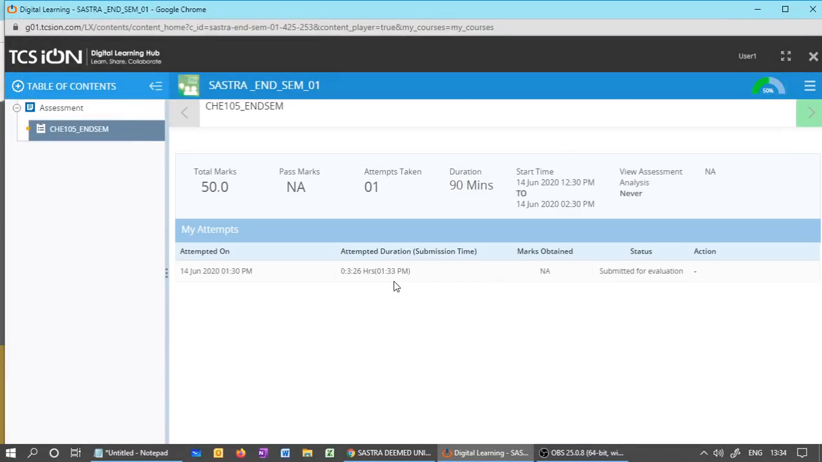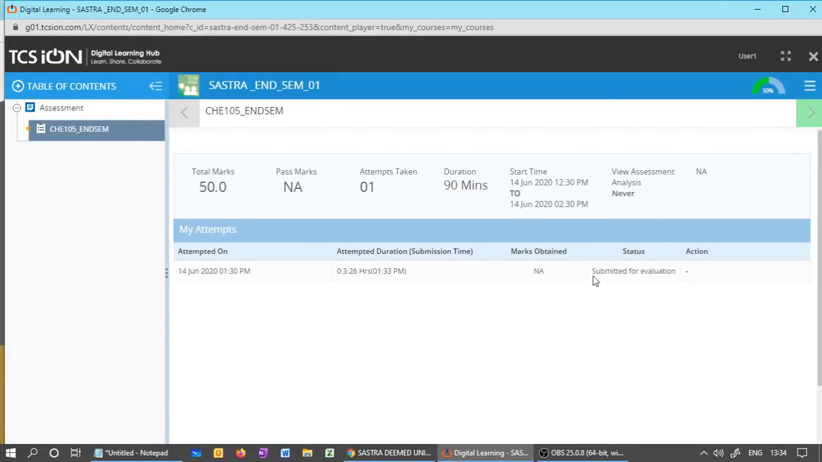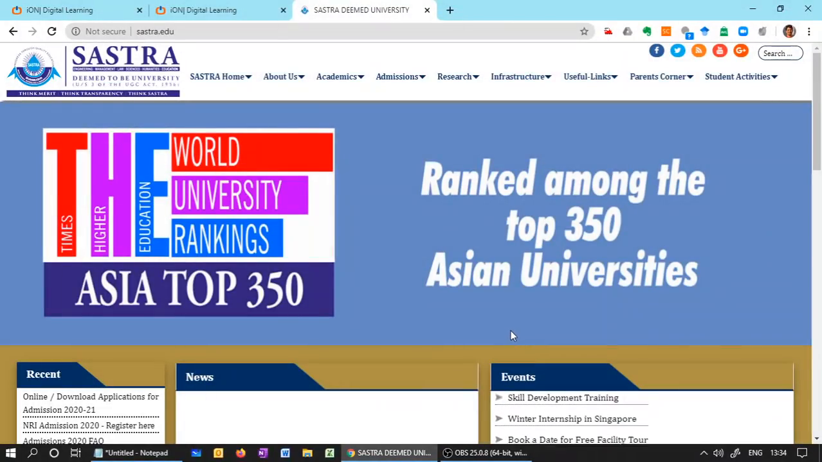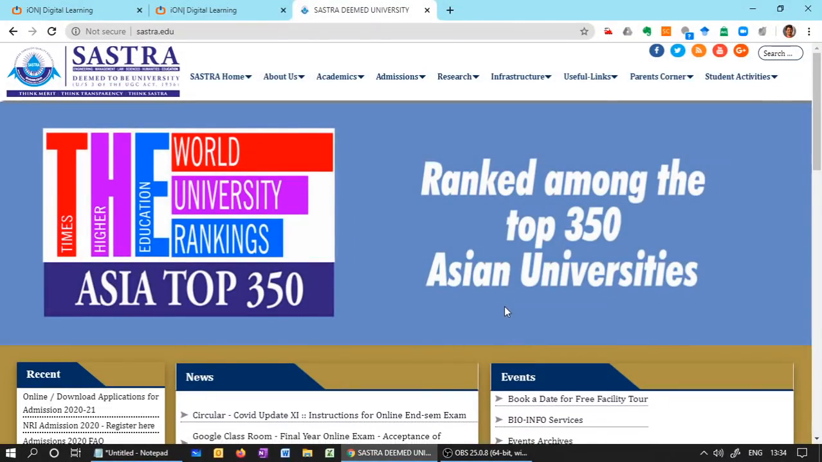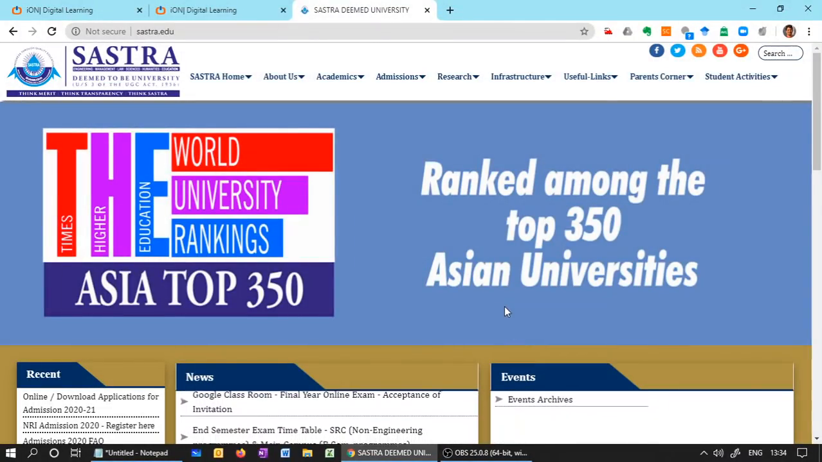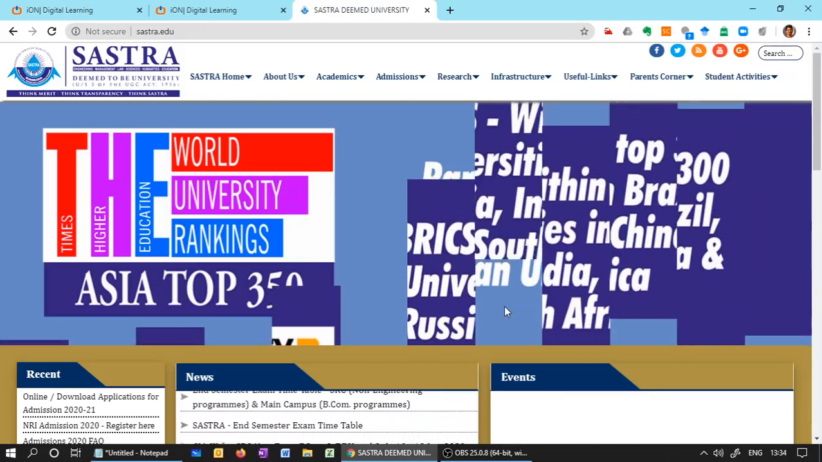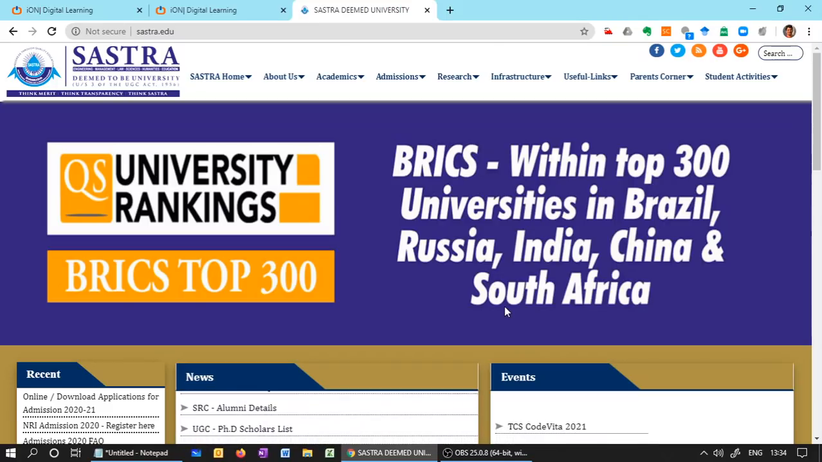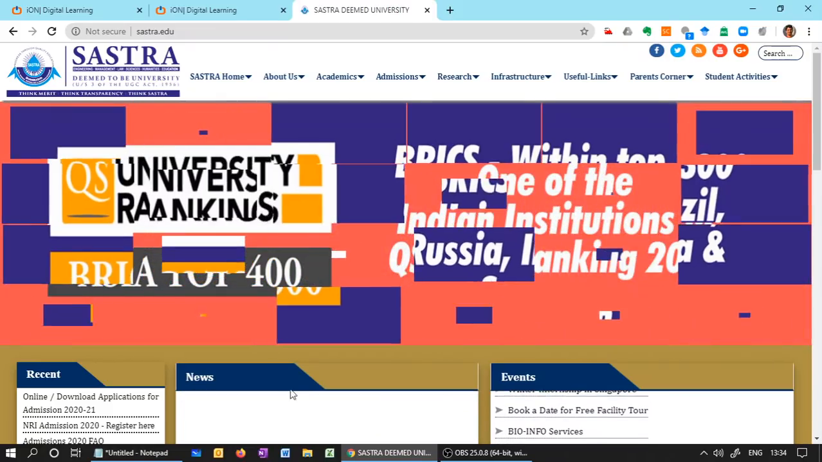You log off from TCS. It will say it is submitted for evaluation. That's it. You just close, exit, and then start writing the answers as per the instructions given in the circular. You have to use that template, and at the end of 1 hour, submit the answer. Before the end of 2 hours, submit the answer in the Google Classroom.